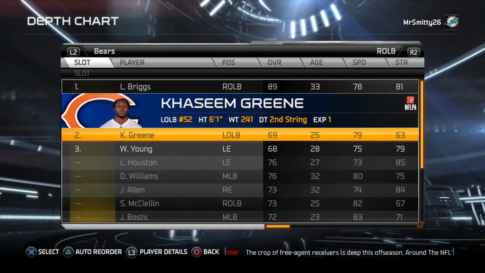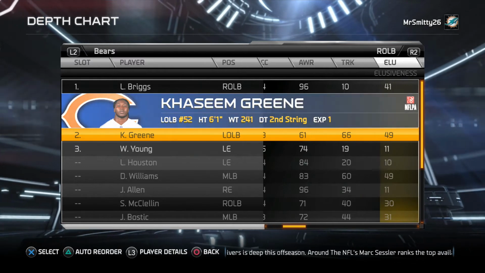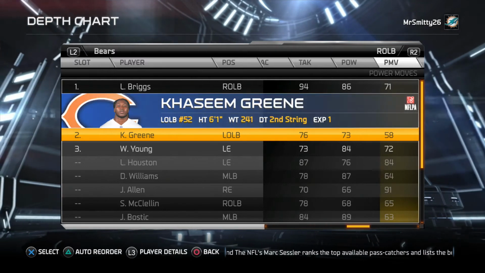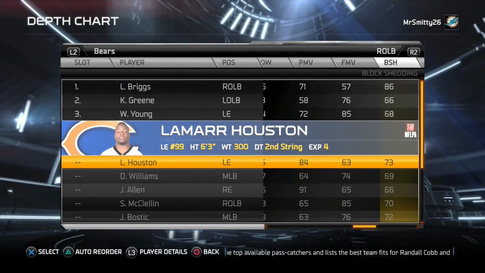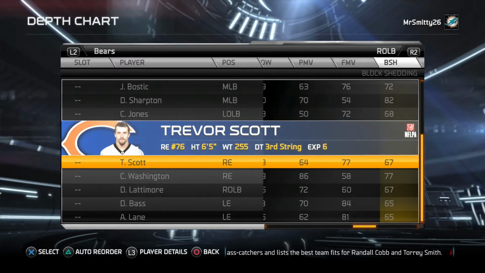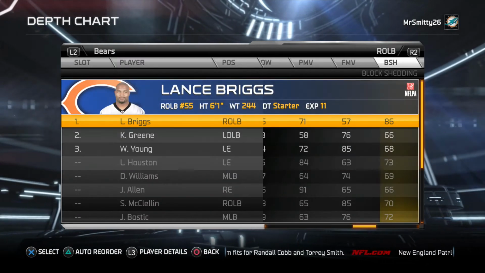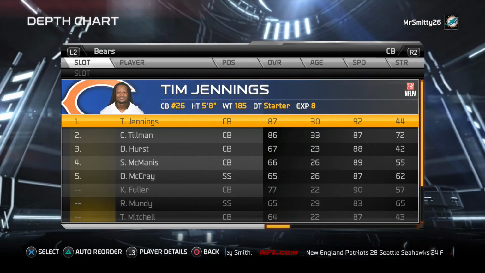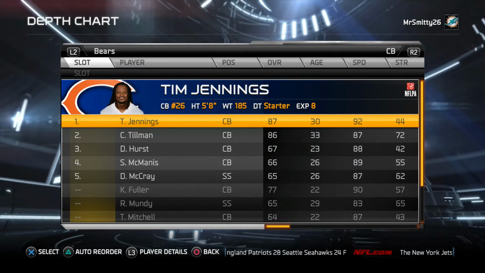Then we're going to stick with Kasim Green. He does have 79 speed with an 83 excel. I definitely do like the block shed, but I know that the Bears don't have that at all. As you can see, as the depth charts go on, you might not find a worse team for linebackers and block shed. That's just atrociously bad. So now we're looking at cornerbacks.